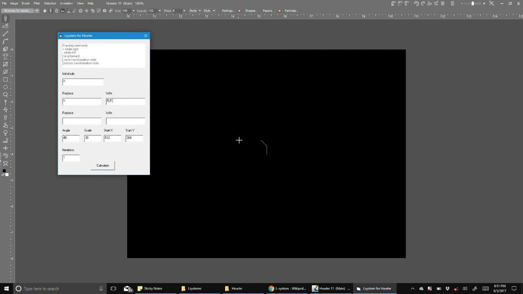Now let's draw a branch in the other direction. So we'll do the same thing we did before. We'll save the transformation state with the left bracket. We'll rotate to the right, which is plus. Then we'll draw forward with F, and we'll restore the transformation state with the right bracket. Calculate that. Now we have a Y shape.